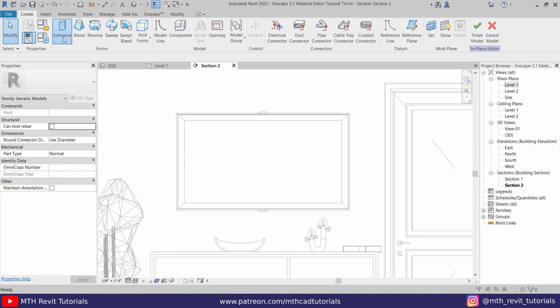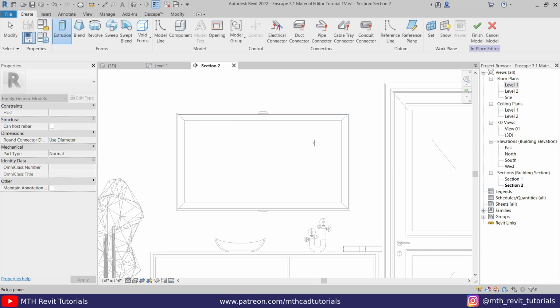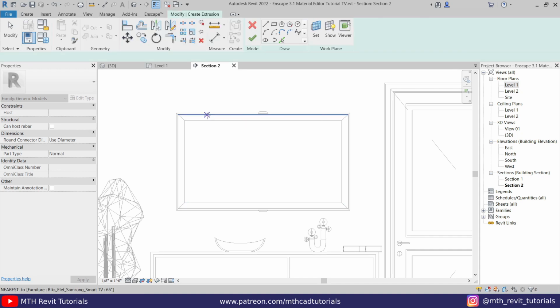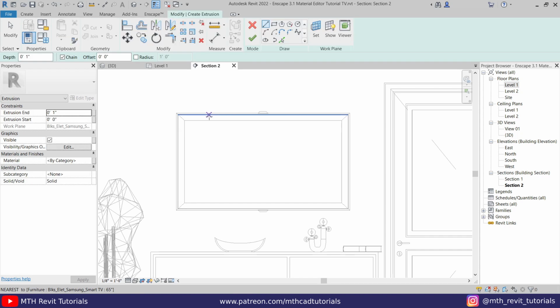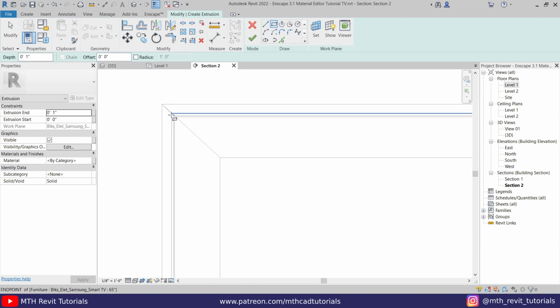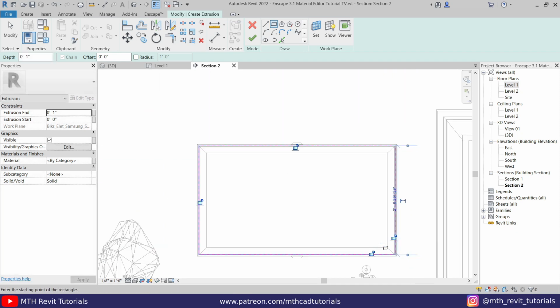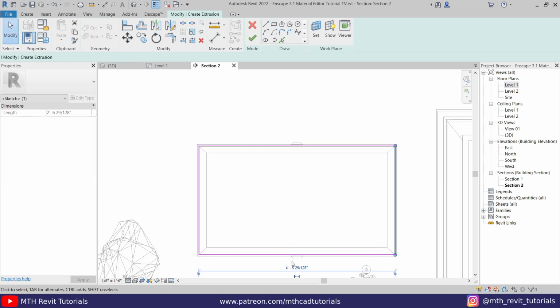Now let's select the extrusion, and this dialog box will pop up. You just need to choose pick a plane, click OK, and pick the screen of this TV. Just hover over the edge of this TV here, and the face will highlight. If not, you can just press tab key a couple of times to highlight the face of the component. Now let's use rectangle and draw around it. Perfect.